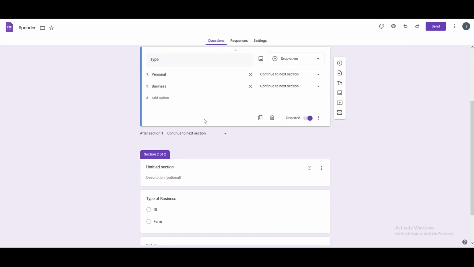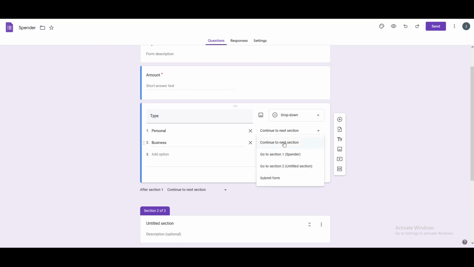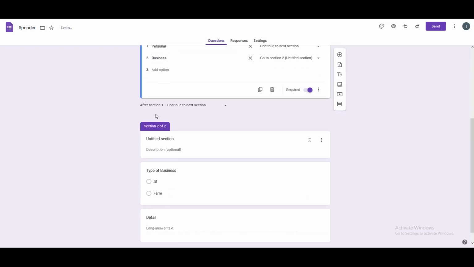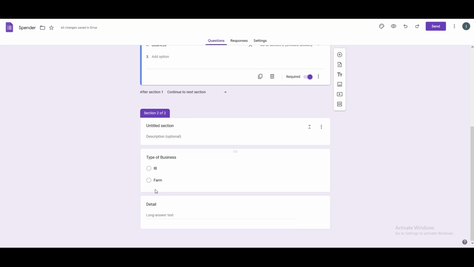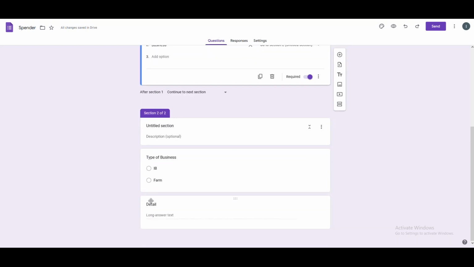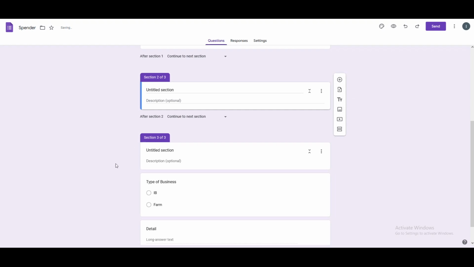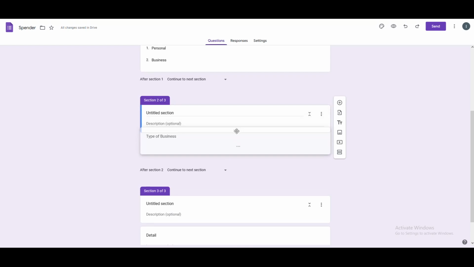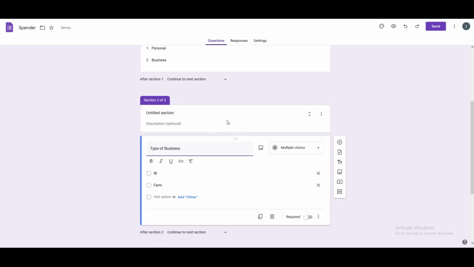Okay, so we are waiting for a section. Okay, so we can go to section 2. If it's business, then we will proceed with the type of business. And like this has to be accessed all the time. So do we need another section for this? Section 2, this would go for section 2, like that.